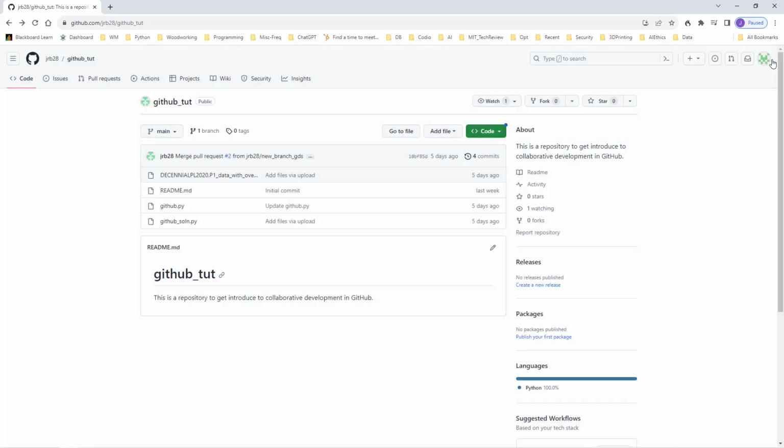So now I can do a bunch of things here, including create a new branch, which is the task that we want to do right now, so that as my collaborator user account, I can suggest some changes to the code without disrupting the code in the main branch, which is what's active right now, which you can see here.